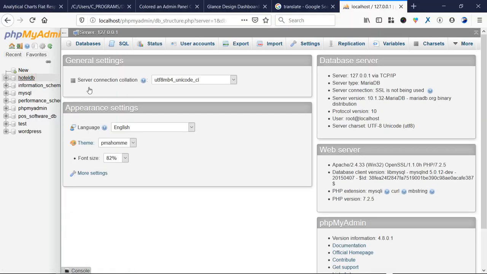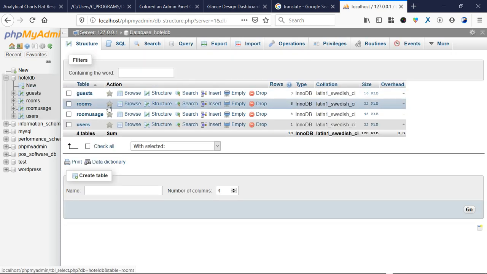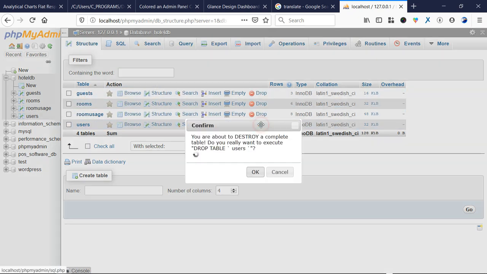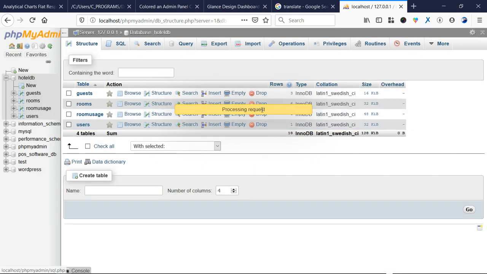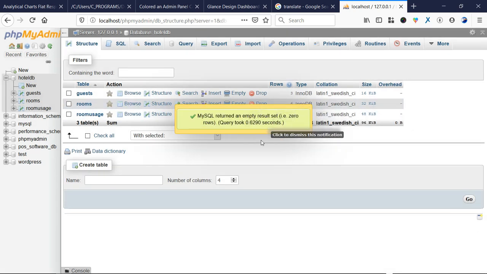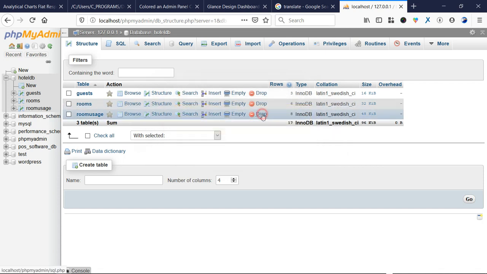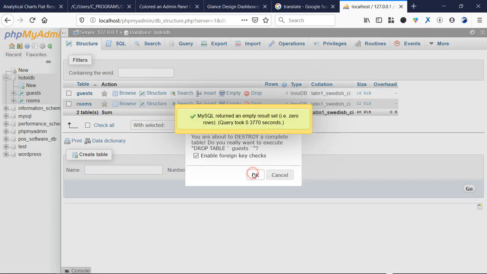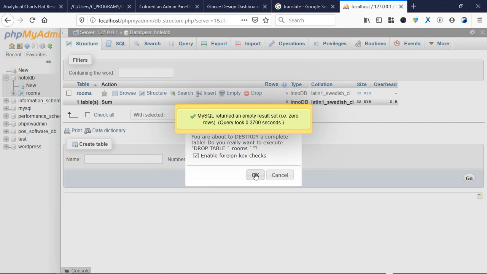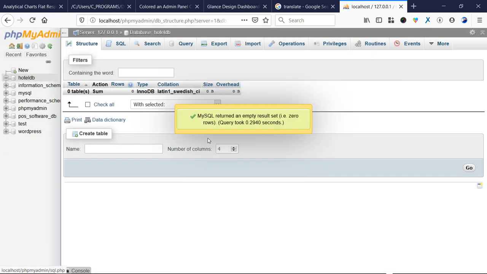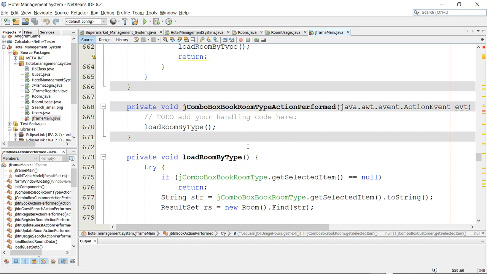So here is my database. All I need is to create a database, and right now I'm going to drop every one of these tables. I'm going to drop every one of them. Now all I need to do is get back here and start the program.